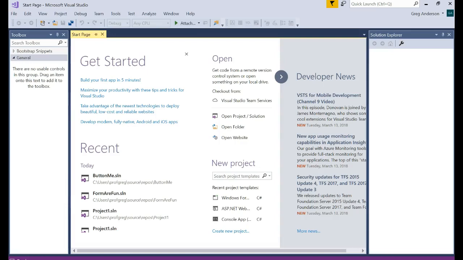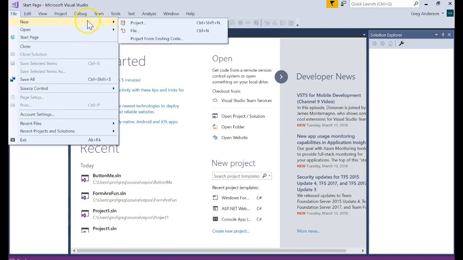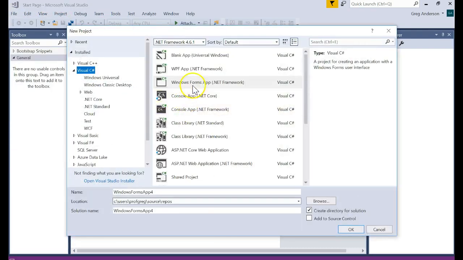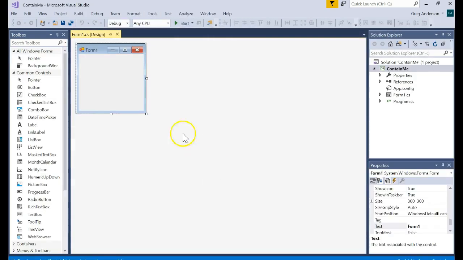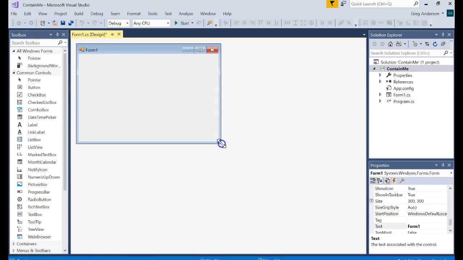Let's learn how a container works in Visual Studio Windows Forms GUI. So I'm going to create a brand new file, new project, and we'll do the Windows Forms, and let's call it ContainMe. Click OK, and it creates our project for us.